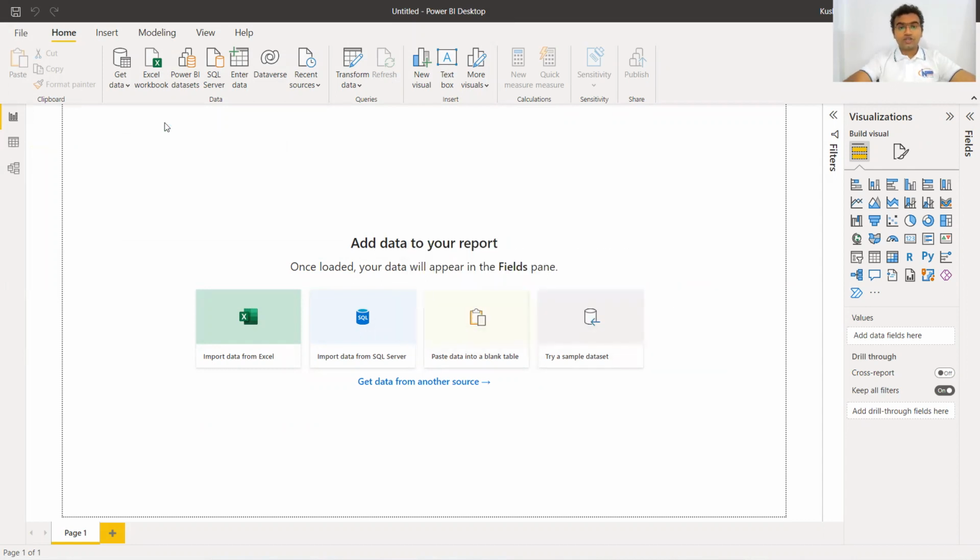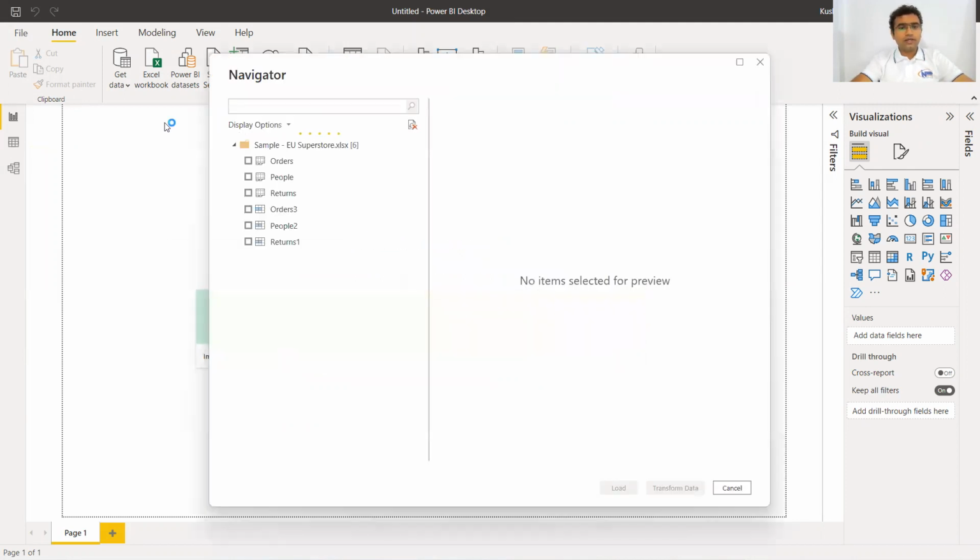It is making connections to that data set and it will take us to the Power Query where we can work on the different sheets which are present in this particular data set. So I'll be selecting orders, people and returns. Rather, what I can do is select these below ones. So I have selected from the second list.